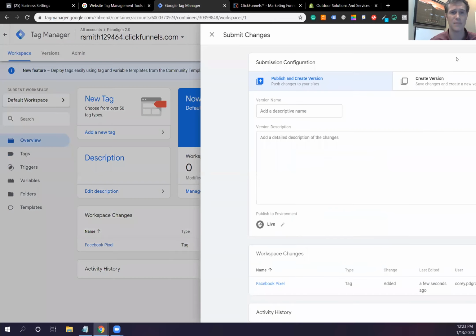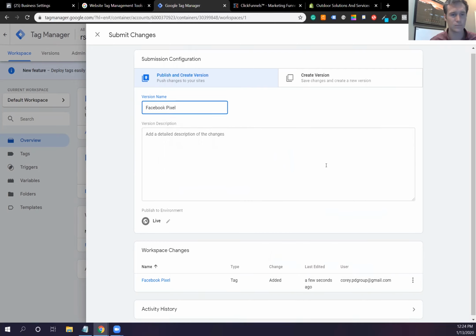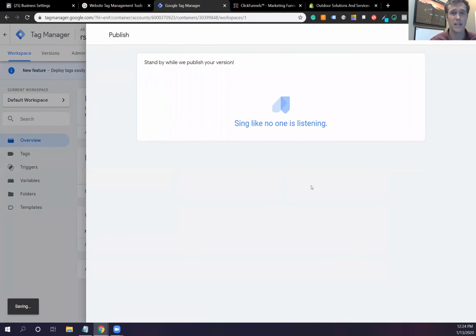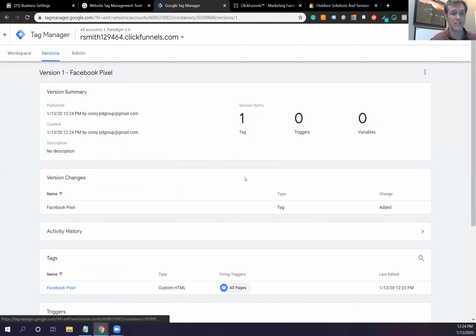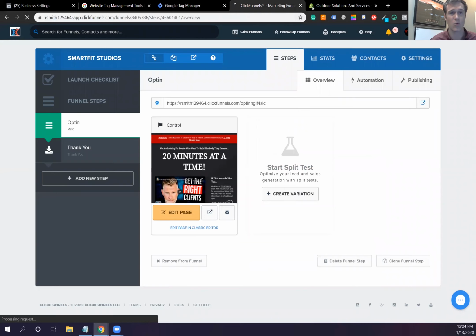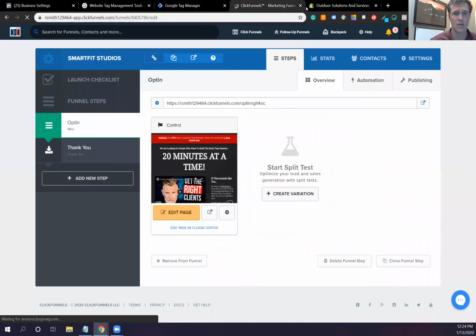But we've got to go ahead and submit right here. We'll name the version Facebook Pixel. We'll publish that. And now, boom, magically, that pixel is already on your website, now that you have it inside of your ClickFunnels account or inside of your website in Shopify.